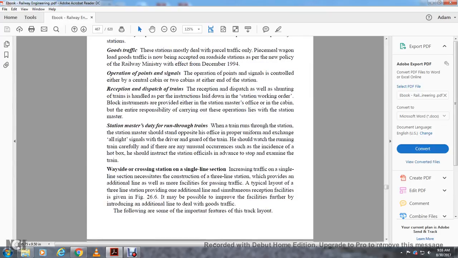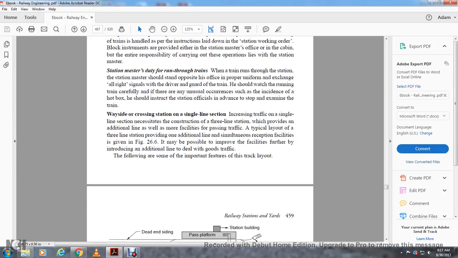When the train runs through, the station master is to stand opposite his office in proper uniform, exchange all the right signals with the driver, and guard the train. He should watch the running of the train carefully. If there is an unusual occurrence such as the incident of a hot box, he should instruct the station officials in advance to stop and examine the train.